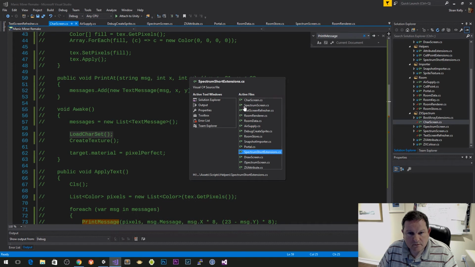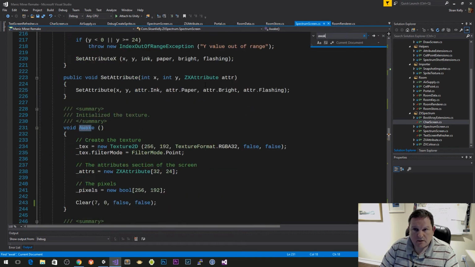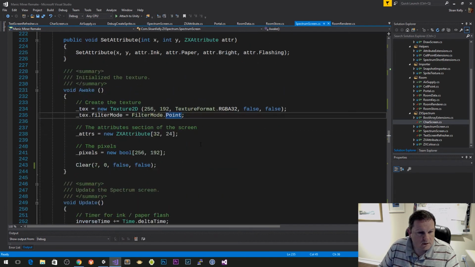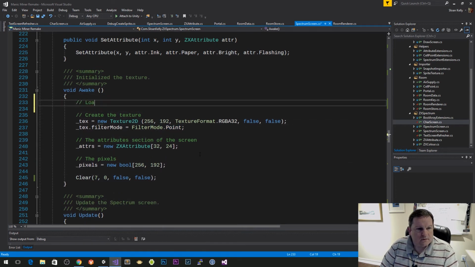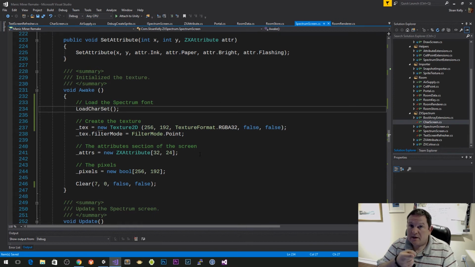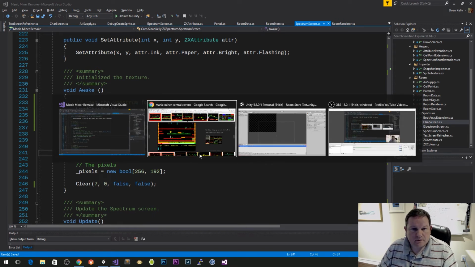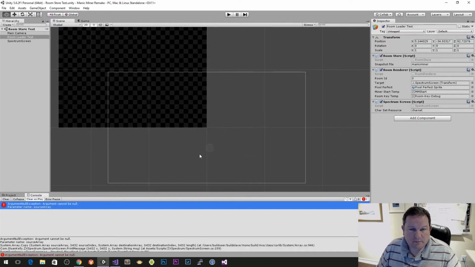Spectrum screen. Here we go. So awake. Do I have an awake? I do. And then I'm going to load the spec. And again, this could be any font. It doesn't have to be the ZX Spectrum font. It's just that Manic Miner didn't change the font, so it used the original Spectrum font.